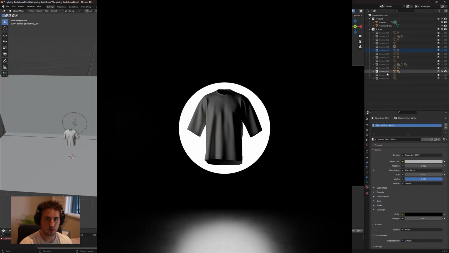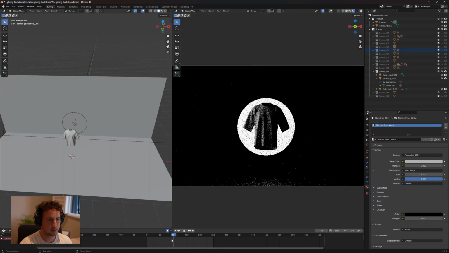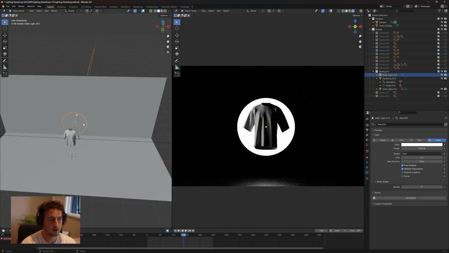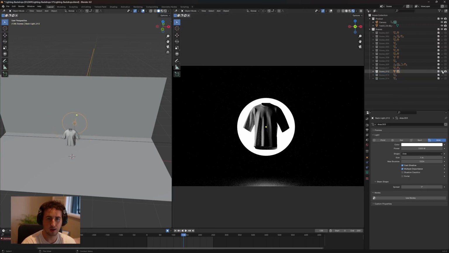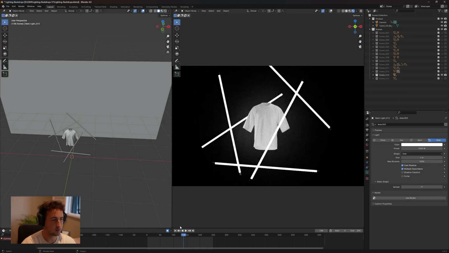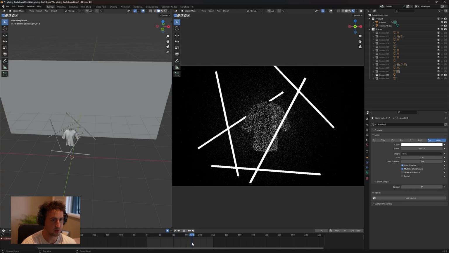For scene 12, we have a backlight. I really like this one. If you want to change the shape of the backlight, all you got to do is click on the backlight over here, and you can go to your shape on the right and hit rectangle. You can also press S to scale it. Then for scene 13, we have some more tube lights.